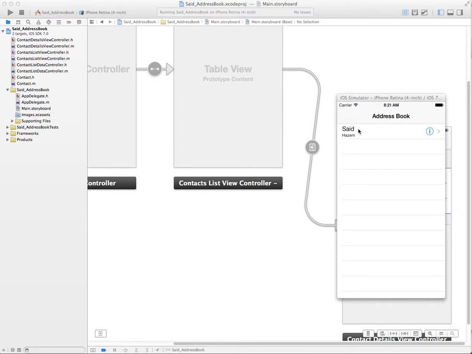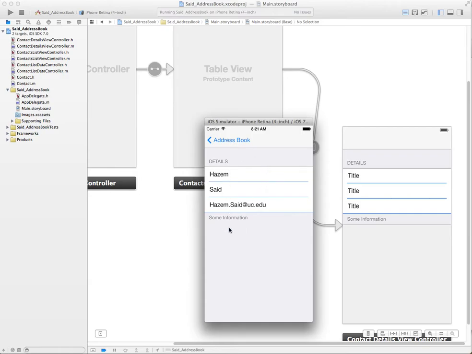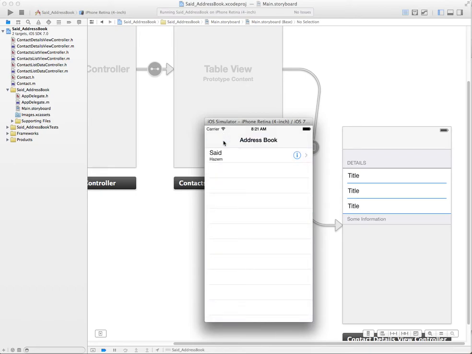We currently have a default contact that we create in the data controller, and we were able to add a detail view where you can click on the contact and it slides in a new view and displays details of information from that single contact, and then you can click and go back. In today's video we will work on adding a new contact to that list.